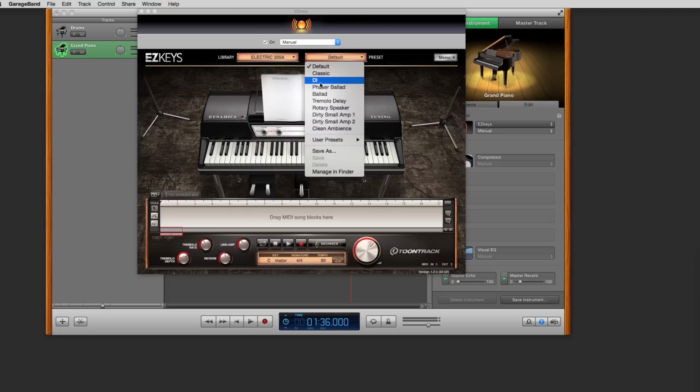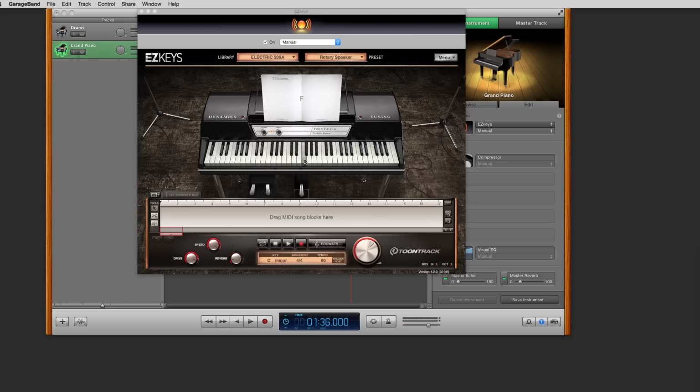I can also change the, what do you call it, the style for this library. So I can have a phaser ballad type of sound. Basically, we're just getting effects added on to its default sound. You can have a rotary speaker sound. I'm gonna go with tremolo delay. You can hear the delay there.